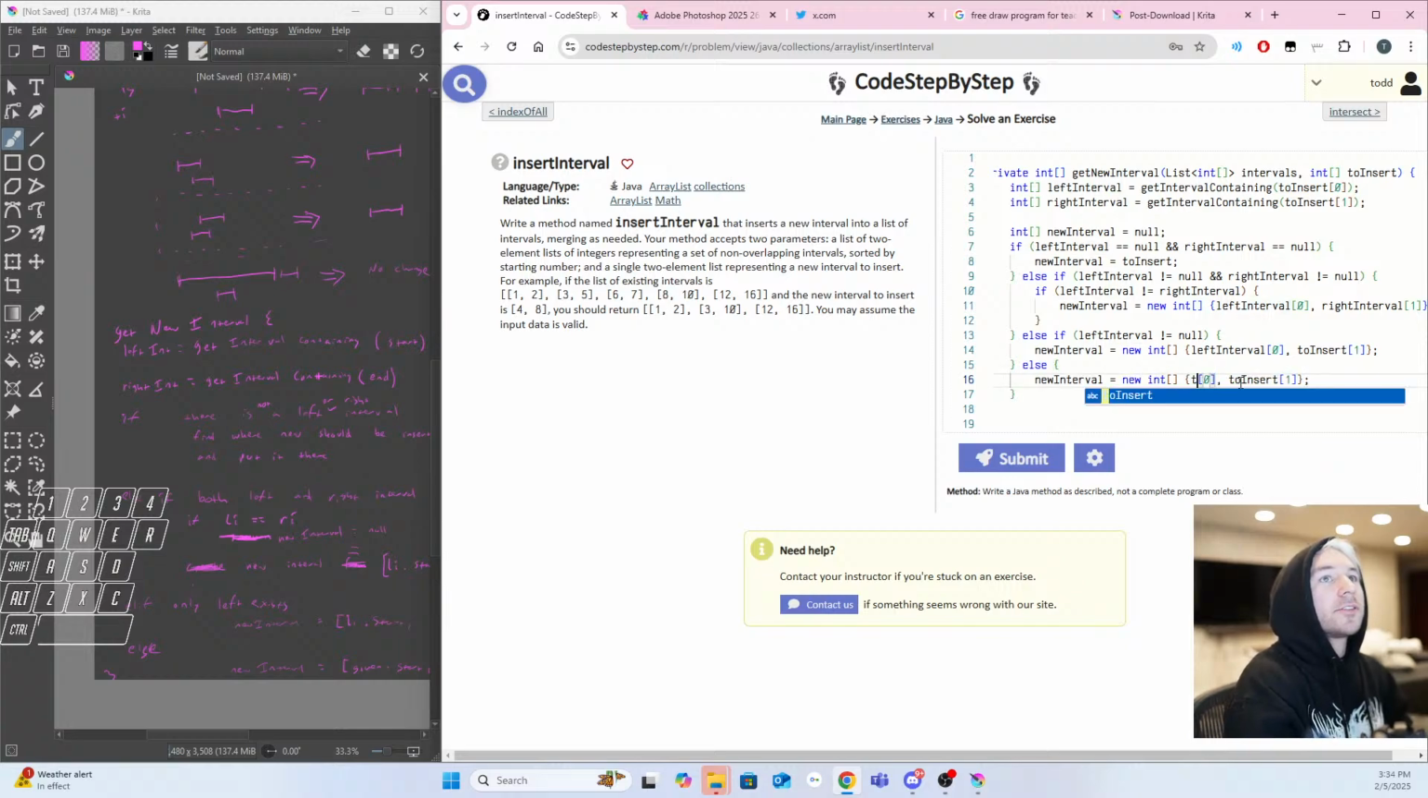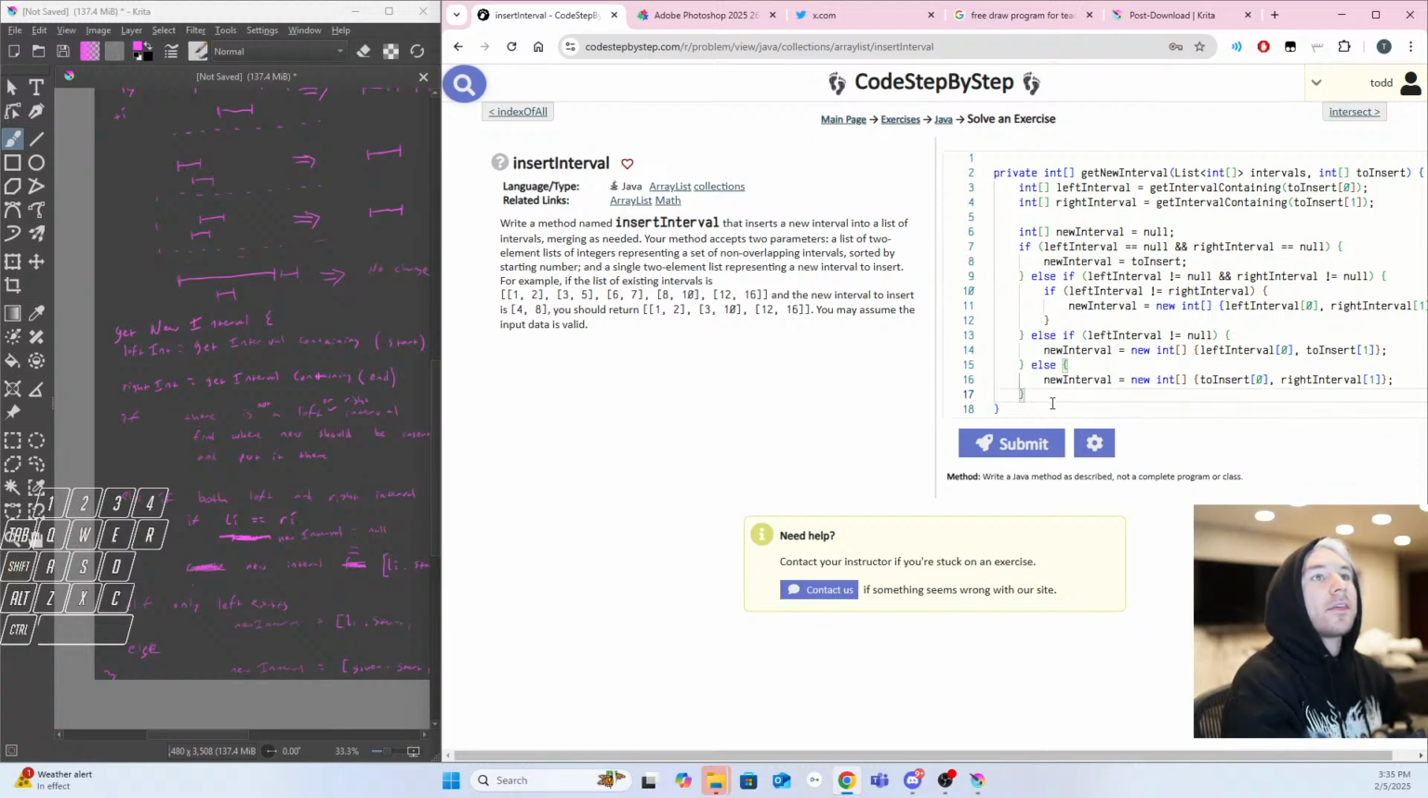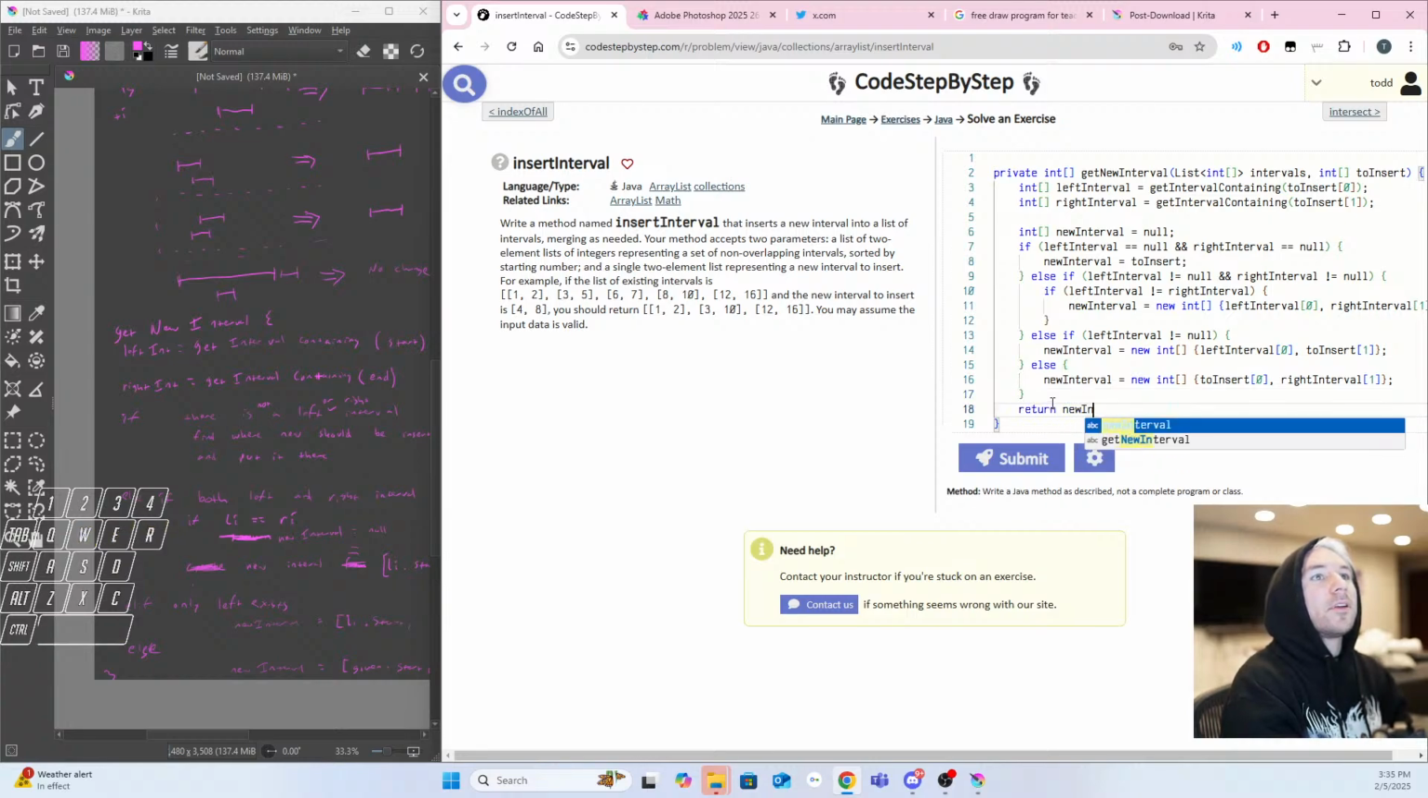So that's actually going to be to insert at 1 and write in 0 and write insert at 1. So given not start. Okay, cool. So that is that. This is going to give us our thing once we return it. Return new interval.